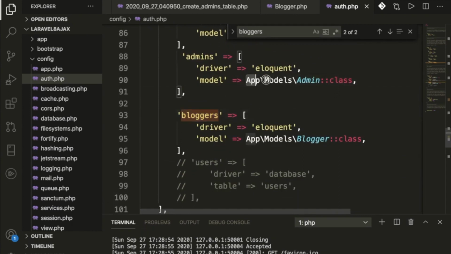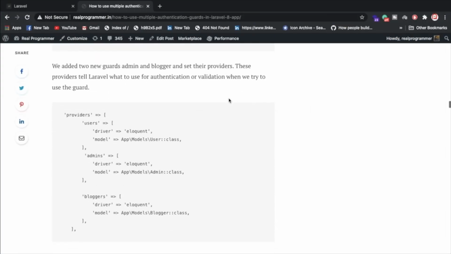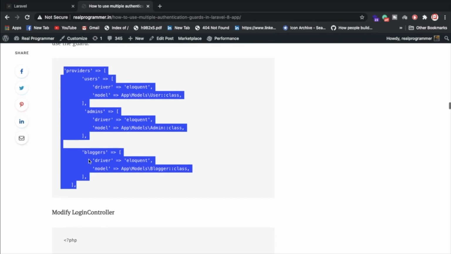This admin, this particular model, is extending this app's models and admin classes, and we need to put the path here. This is the path to our models, which we have already created. I have explained that. Once you have added these lines of code, just scroll down. I have already explained what providers are and how to create a provider.